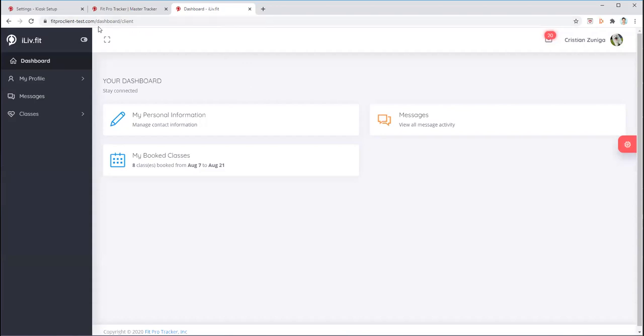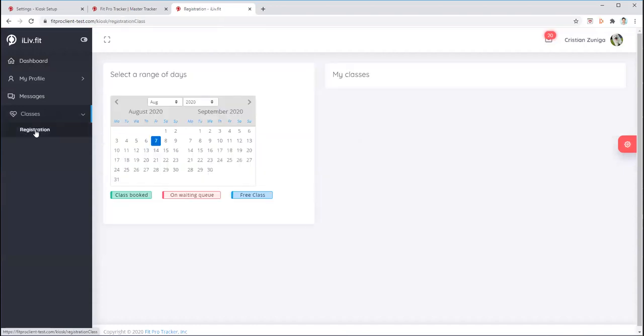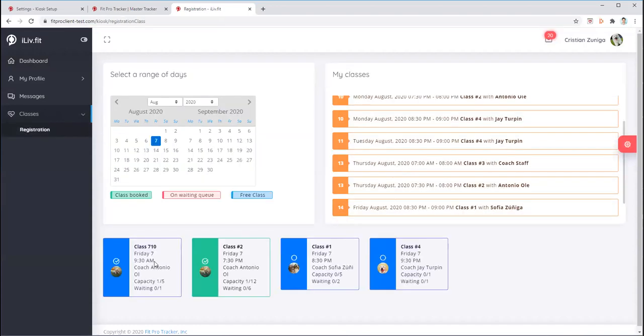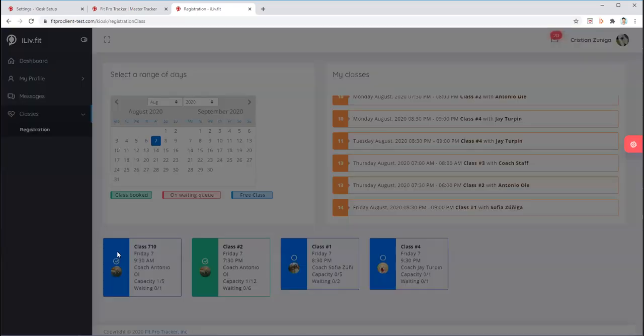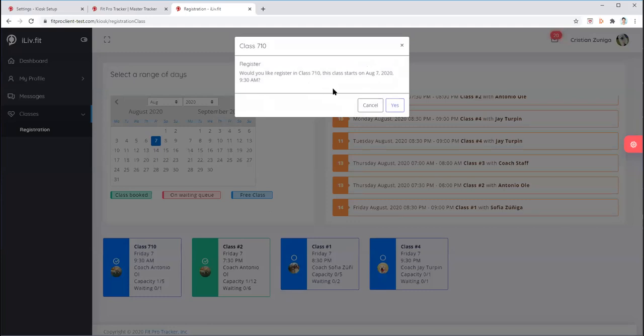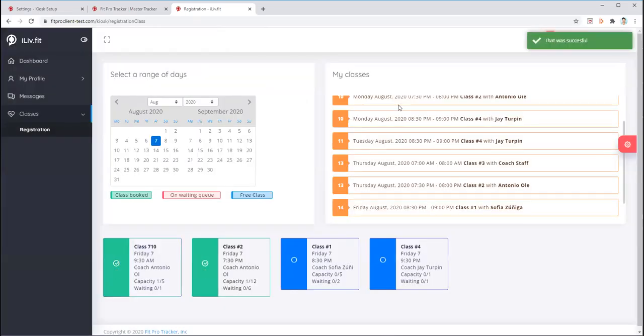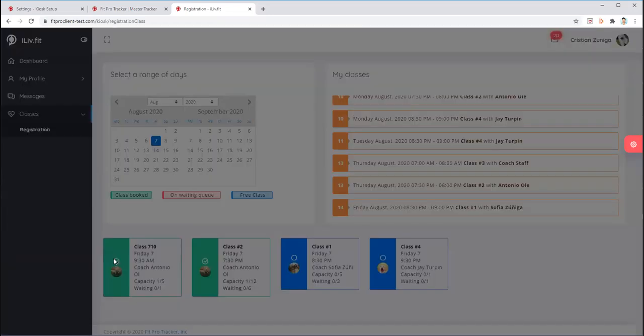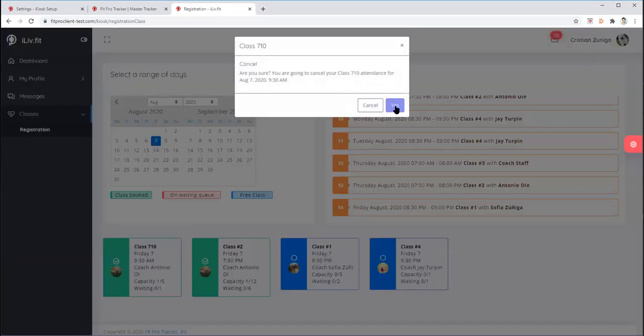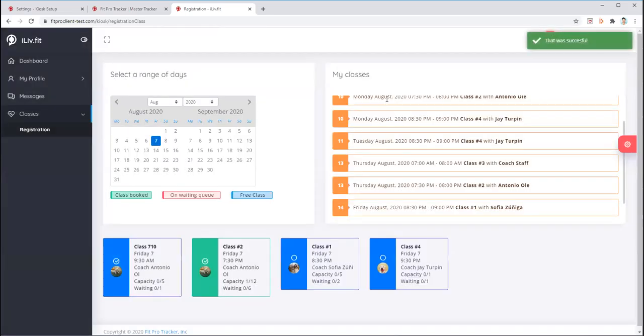So they will need to log in to their ilive.fit section and they can go to classes and registration. And they can now see all of their classes here that they have available. So if you look at this one here, would you like to register in this class? It starts on August 7th, 2020 at 9:30. Yes, I do. Okay, that was successful. Now, say I want to get out of that class, I just have to hit it again and hit yes, I would like to cancel that class.